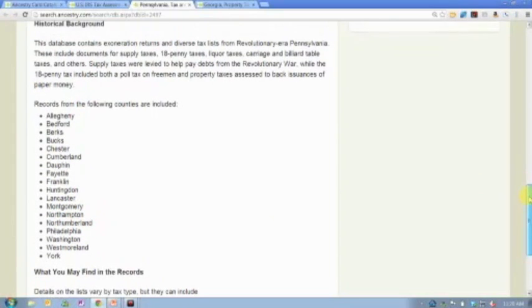Also, there's this little blurb up here about what kinds of taxes there were. So at different times throughout history, there were different kinds of taxes levied against different things. So for example, liquor taxes, this one I love, carriage and billiard table taxes. So if you had a billiard table, you were taxed, or a carriage or multiple carriages, right?